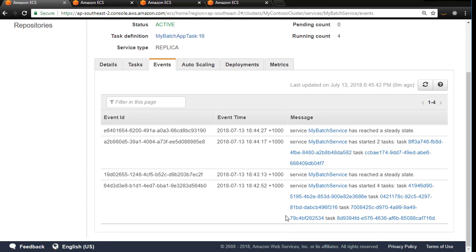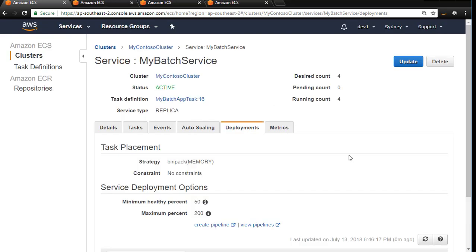You can go to the events and observe the different events that happen in this service. For example, when we first created the service, it started 4 tasks. Then something bad happened, and ECS realized there's a deviation from the desired state and started 2 additional tasks. You can find it over here. By looking at these events, you can trace back and see if there is any deviation. If there's a service disruption, we can trace it very easily.